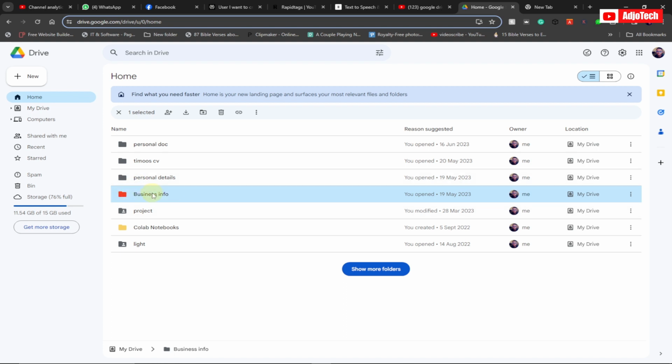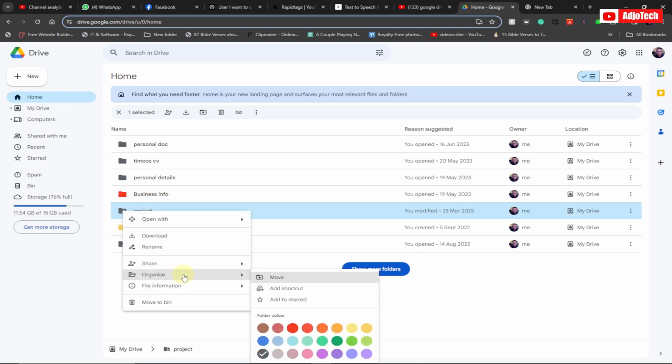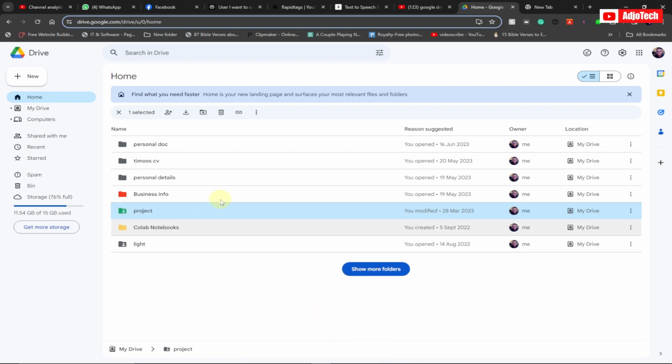Basically, if I have a folder relating to finance, I can easily do that and probably change that color to green. Go to customize or organize and then go to a green color. So you can organize your files or folders using colors.